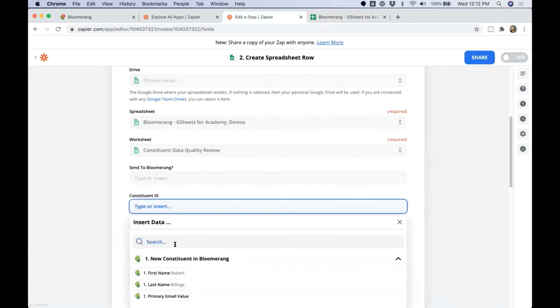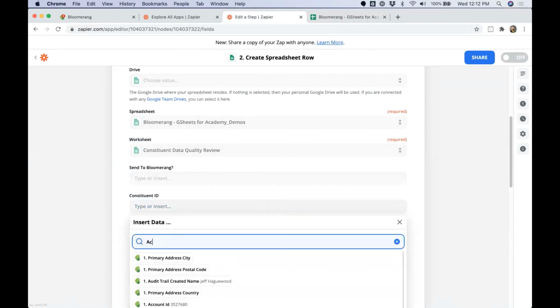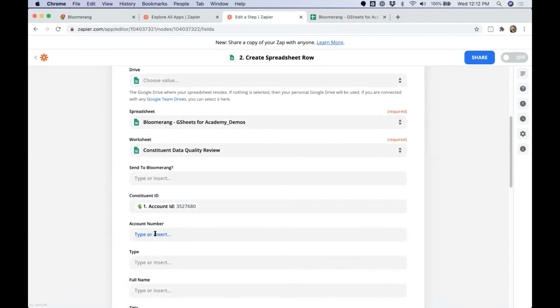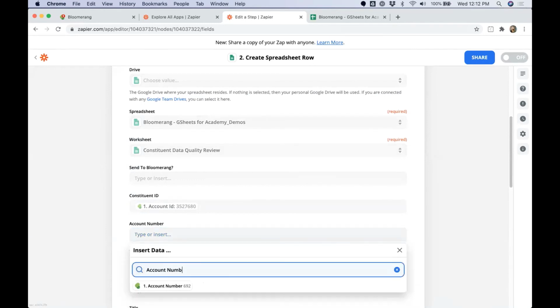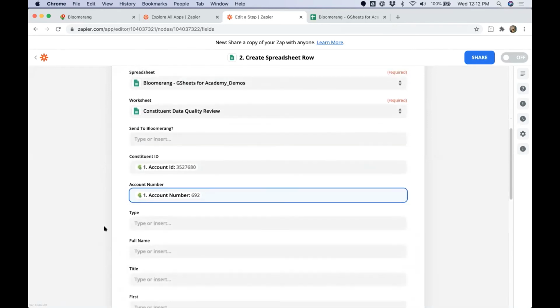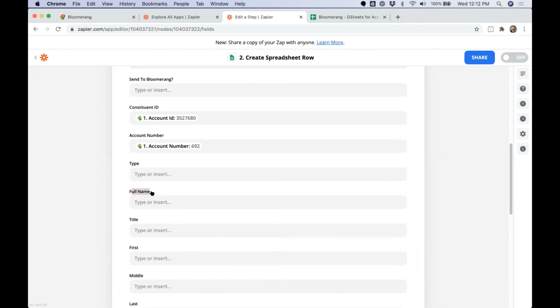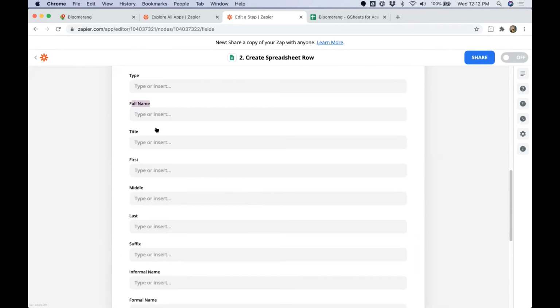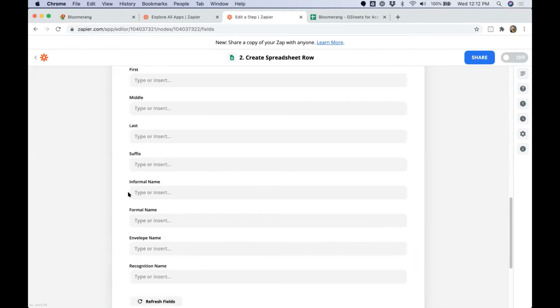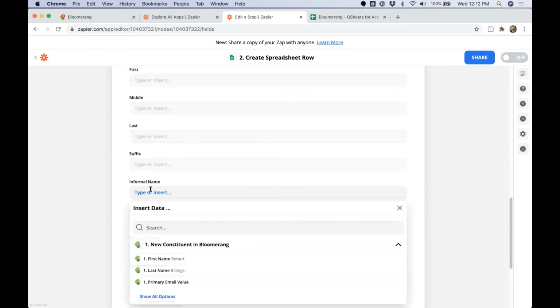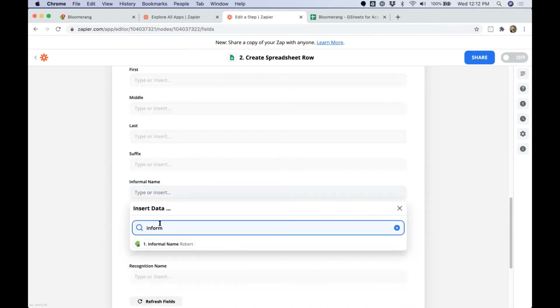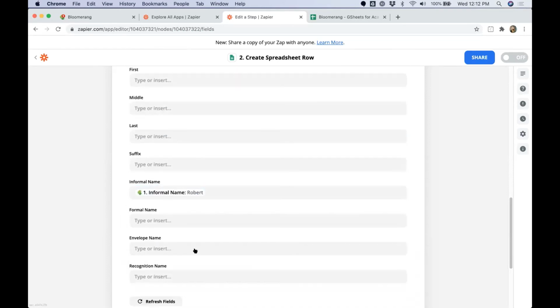And then we're going to map in our fields for our newly created constituents. So we're going to pull in our ID. We're going to pull in our account number. And we can go down. So we'd map in our constituent type, the name, and then all of the other fields that we're wanting to include in our Google Sheet. So we have the different name fields for individual accounts. And then we have our informal name, formal name, envelope name, and recognition name. And again, the mapping for these works just the same as we showcased in the last Zap, where you can just type in the field that you're wanting to pull in and it'll search for it. And then you can click to map it right in there.